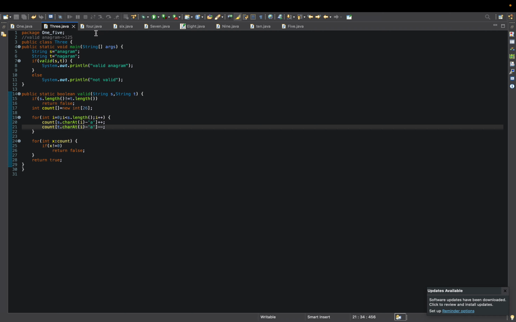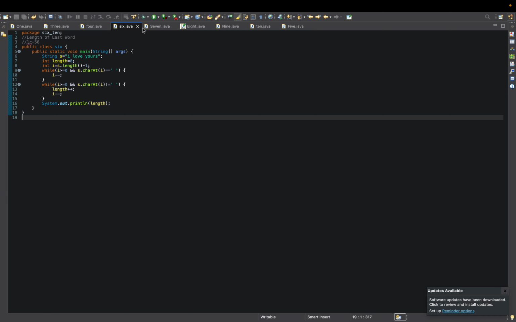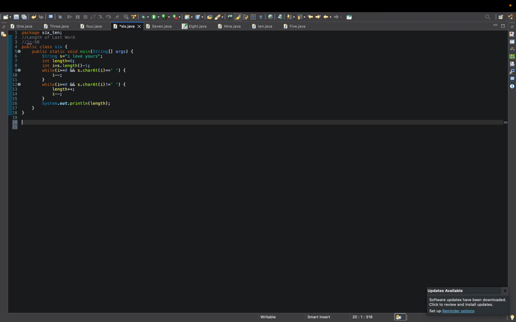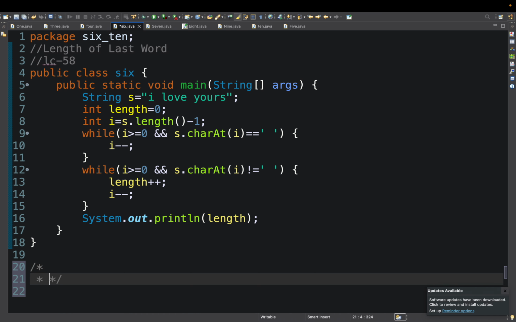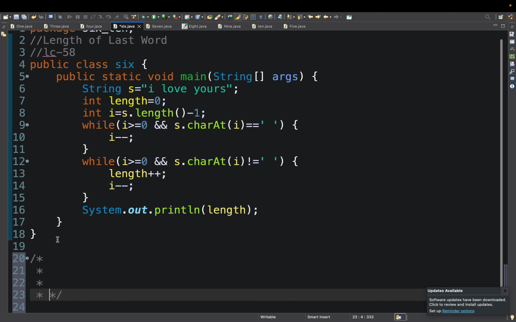Let's start with this problem, length of the last word. This problem is also available as LeetCode problem 58. After seeing this video you can solve this problem. We want to check the length of the last word.